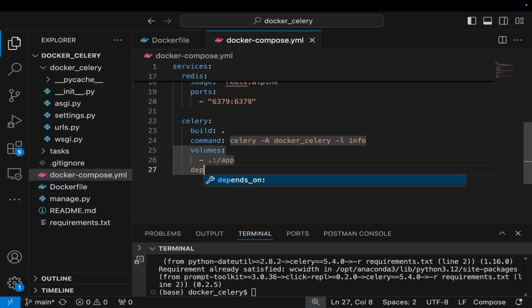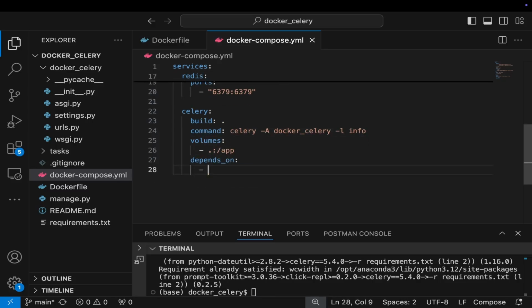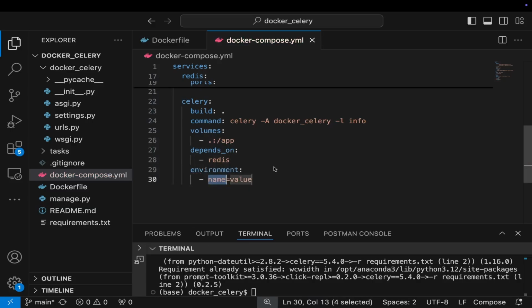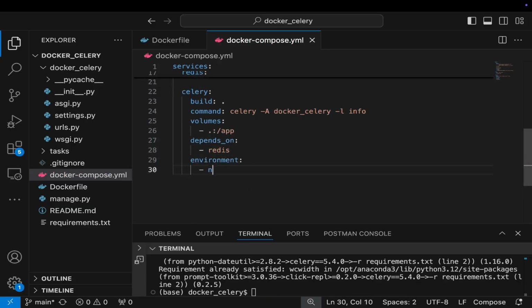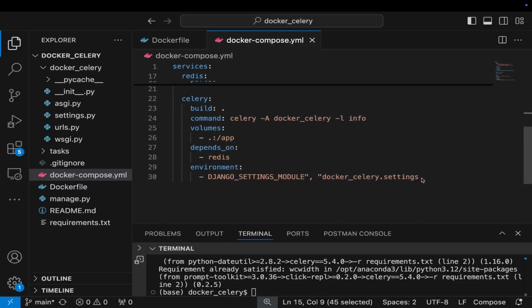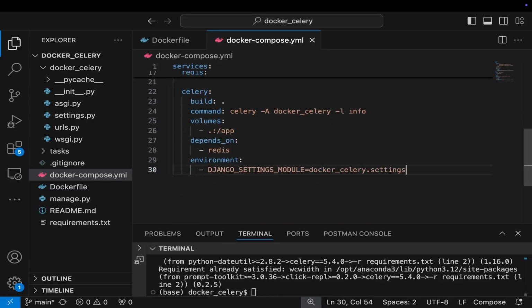Then after that, depends on redis. Redis is the service name. Then after that, the environment. The environment will be the same. We shall have an environment variable called DJANGO_SETTINGS_MODULE. So I can just copy this, and this will be required by Celery. The DJANGO_SETTINGS_MODULE will be equal to docker_celery.settings. Okay, as simple as that.